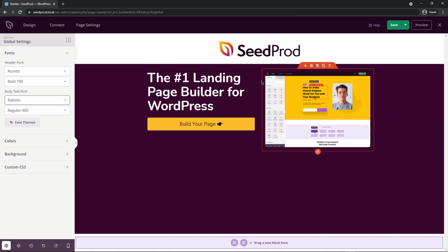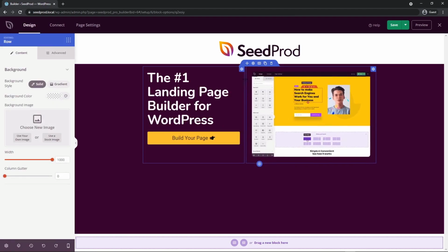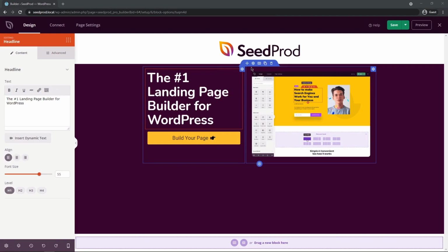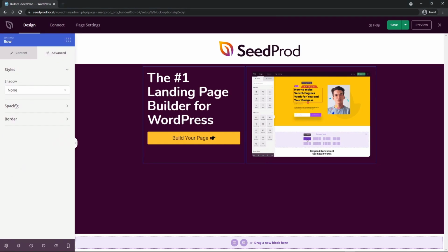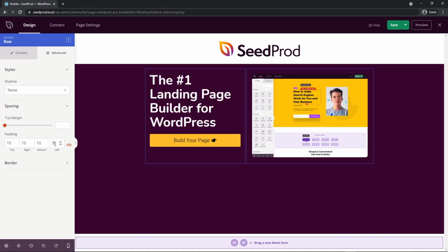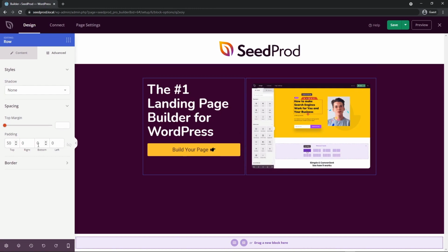Now I think I want my image a little bit bigger. So I'm going to go under here to resize my columns. And I'm just going to drag this over a little bit. And I also want to add a little bit of spacing here. So I'm going to select the row here and go under advanced and spacing. I'm going to uncheck this little link here because if I edit this, it's going to edit all 4 sides. And I don't want that. I'm going to uncheck this and I just want to modify the top and the bottom. And I'm going to add 50 pixels above and below.